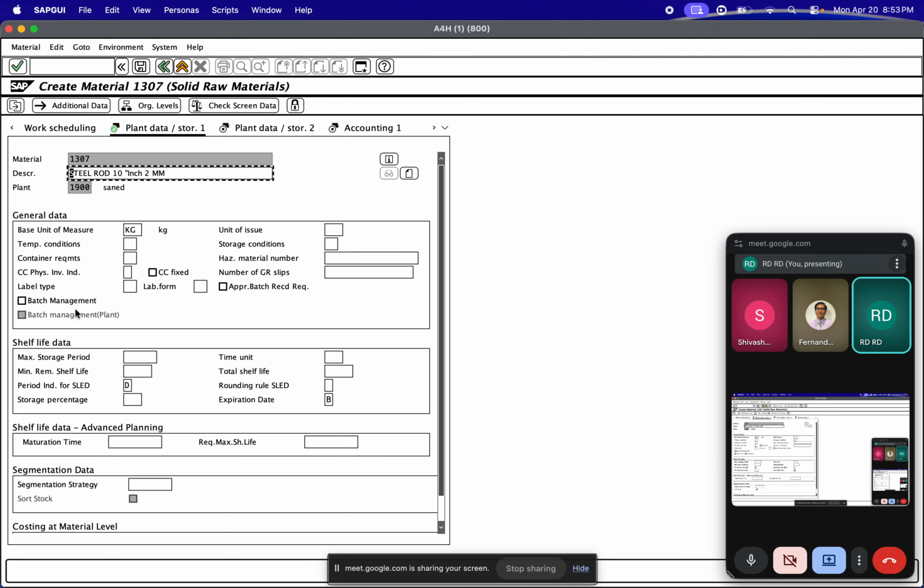Now here you can put the unit of issue if you want, and other things like temperature conditions, storage conditions, container requirements. This is for physical inventory. We will discuss it when we cover the physical inventory process. And there are also the label types, all the things which are relevant.